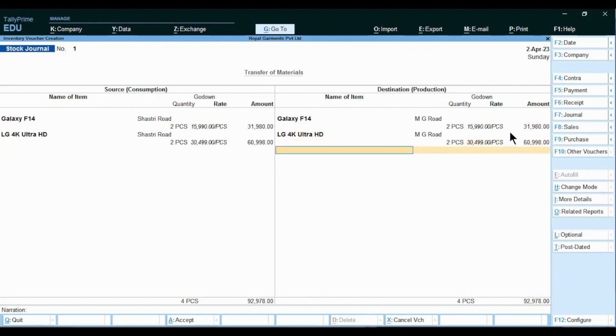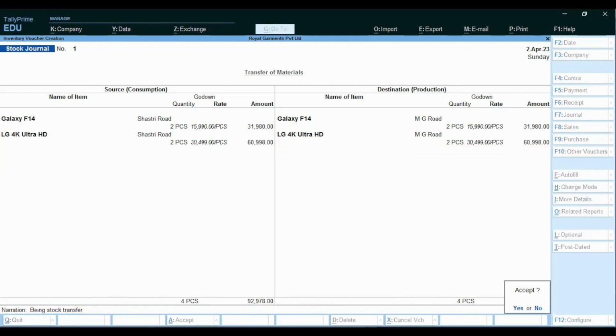Enter. So at the end, it is showing that from the source location we have picked 4 pieces, in total amounting to rupees 92,978, and we are transferring 4 pieces of the same amount. Enter, and at the end it asks for the narration. So the narration is stock transfer. Enter.